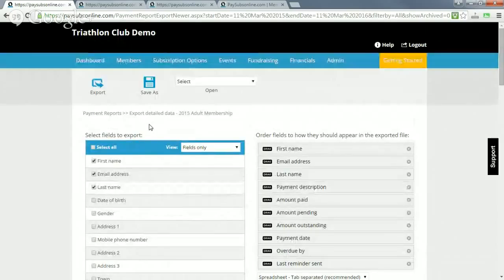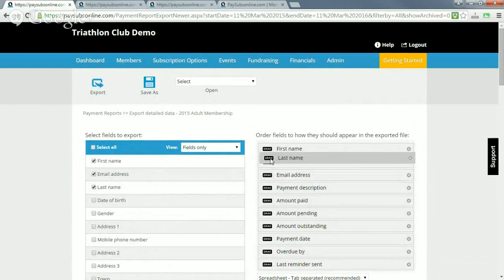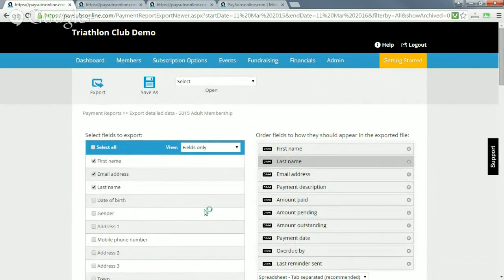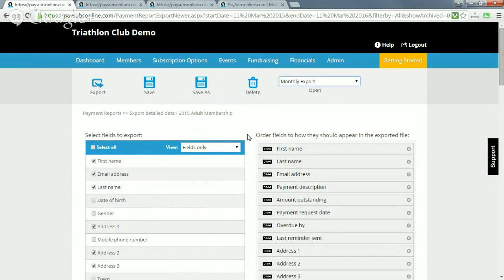And maybe it's a monthly report that you're running, and you don't want to have to come in here each time and select the fields and get it in the right order. You want to be able to save it first of all, and then next month come in here and just load up your saved search export criteria, so you don't have to go through that process again. Select it and done. That's nice and easy for you.